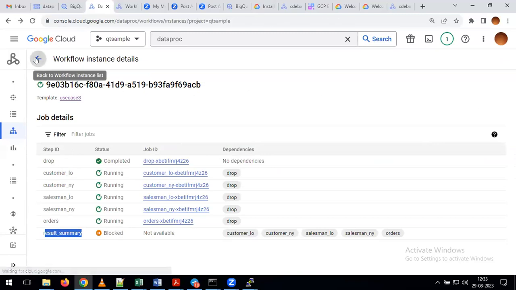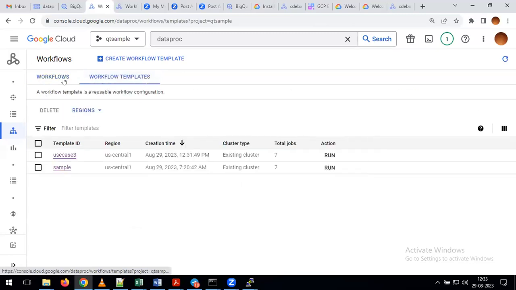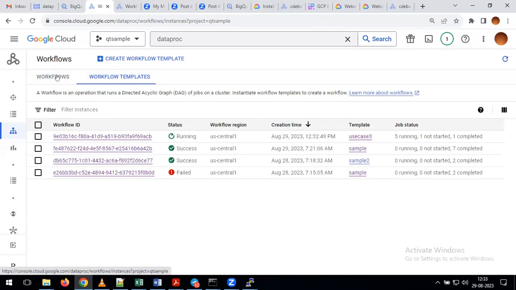Just I will show you one more time. Where did we come? We came to the workflows. Earlier, we created the workflow template in the workflow template tab. Now, if you want to see whether the workflow is running or not, you need to come to the workflows tab, Andy. Whenever we trigger, for every run, it is going to create a workflow ID. But by seeing the workflow ID, how can we understand which workflow ID is for our workflow? If you see here, you can see the name, use case 3. This is the one. Please click on this.